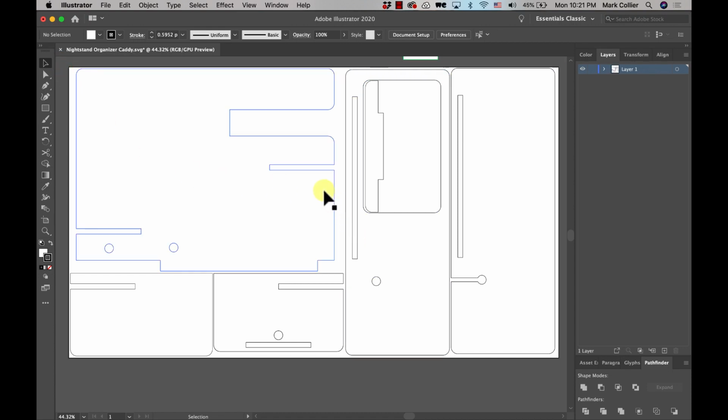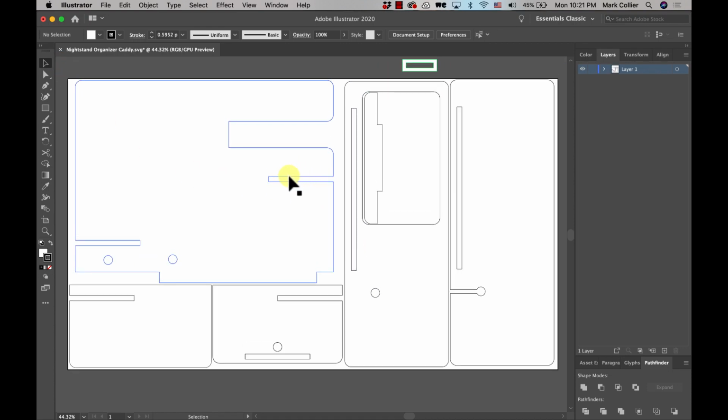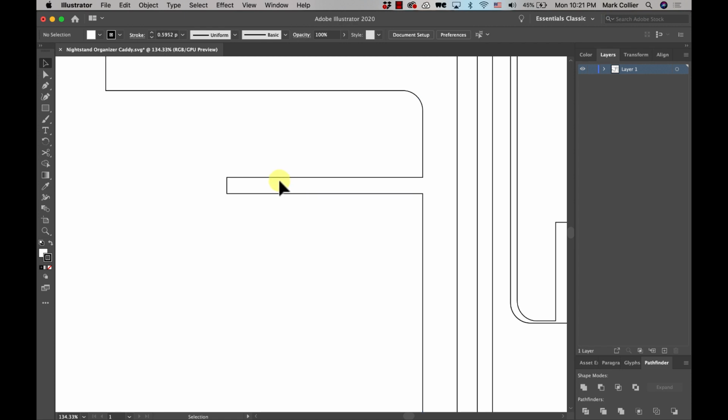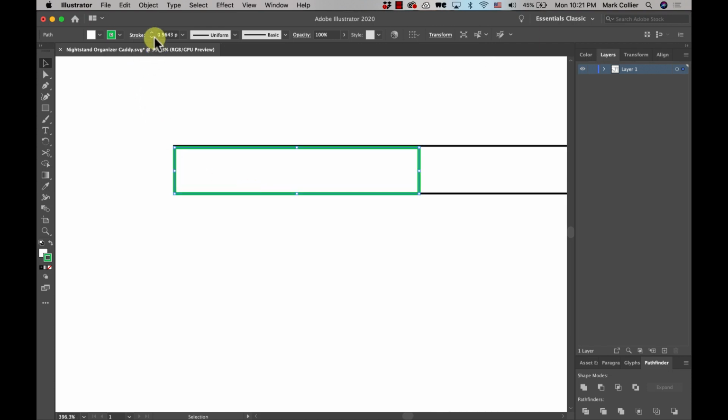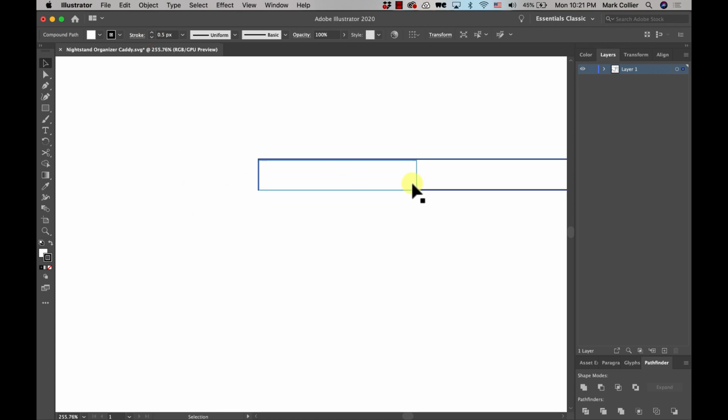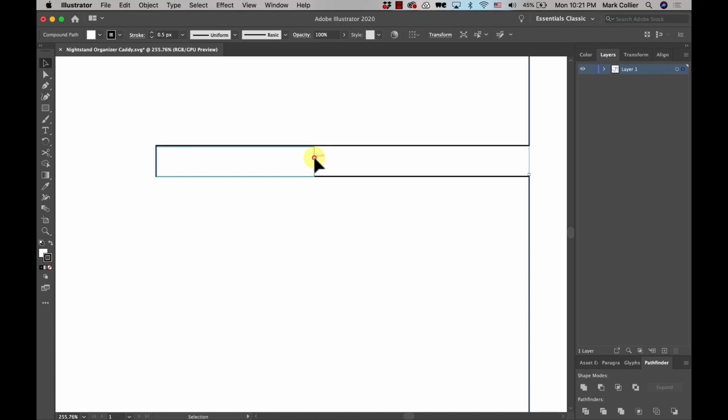So let's take this one right here, for example. I'm going to zoom in. There's a couple ways you can do this. I think the easiest way is to go ahead and paste the slot that we copied. I'm going to put it right on top of where we need to work. Okay, right there. I'll zoom in so I can see it. Take the stroke down to just 0.25 because a big fat stroke is going to be really deceptive as to what size it really is. And then I'm going to stretch it out here so I can see it.